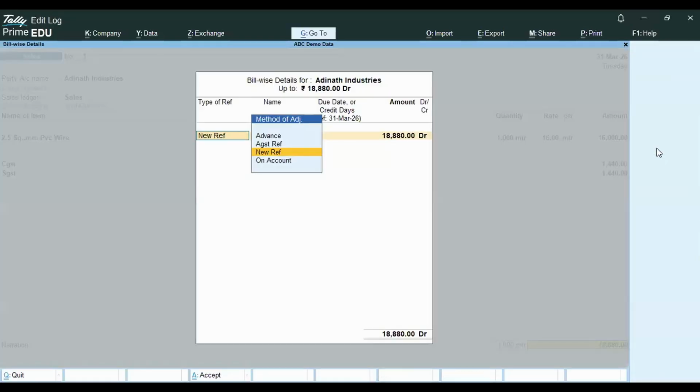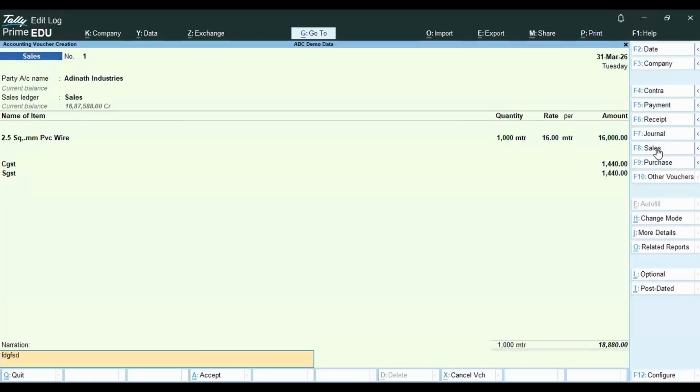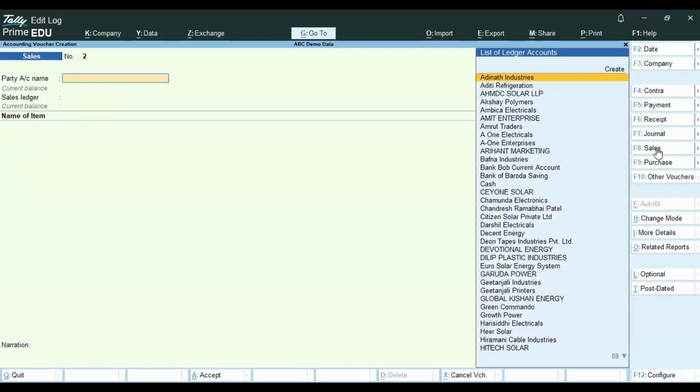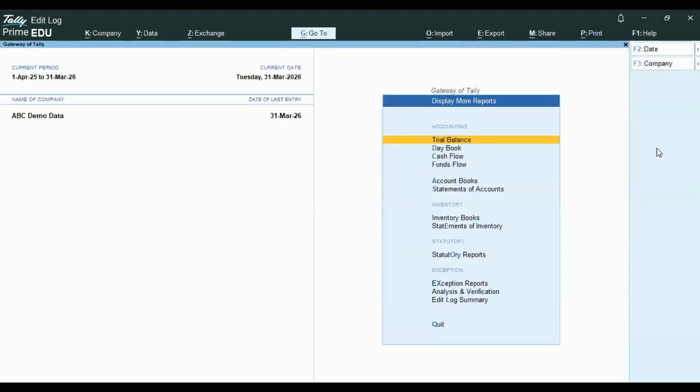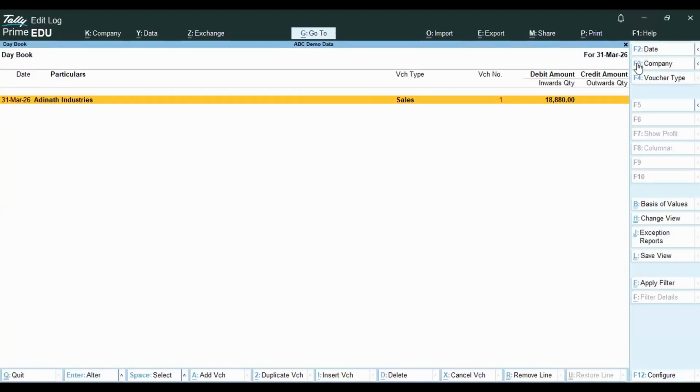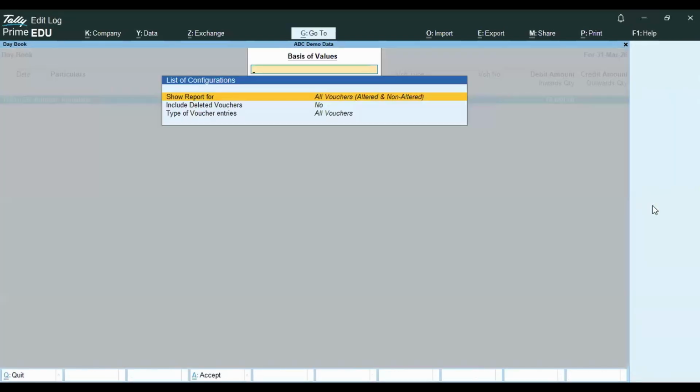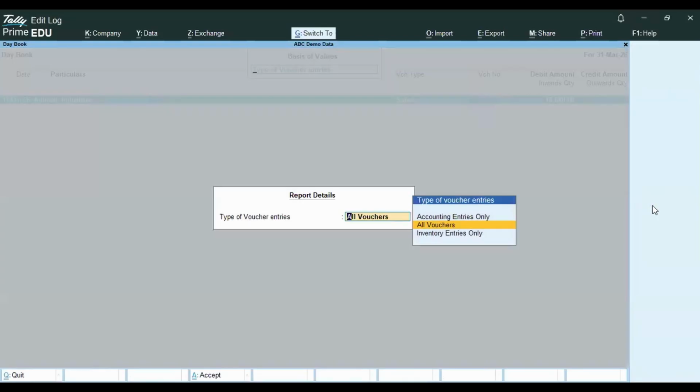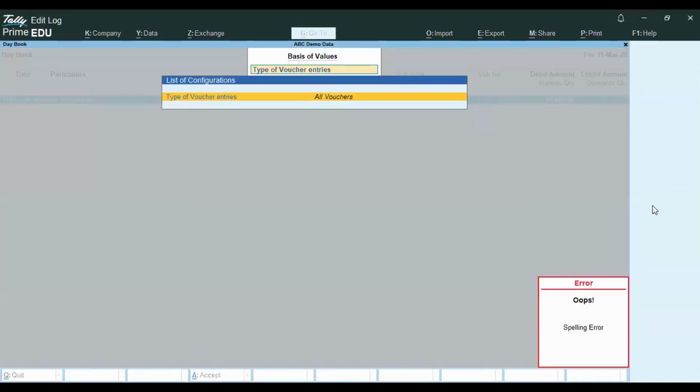So see, we have posted one entry. Now, if I see the daybook, this entry is visible. Now, practically as a part of edit log, I would like to know who has posted this entry. You can even see edit log for deleted vouchers also. That also I'll show.